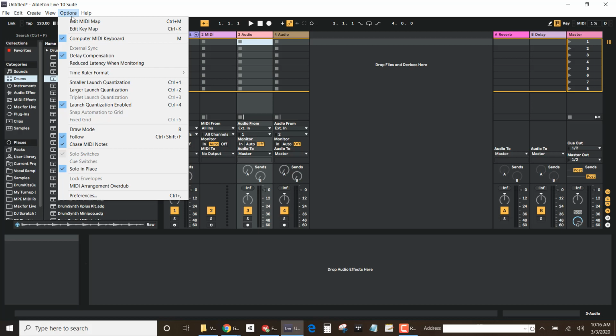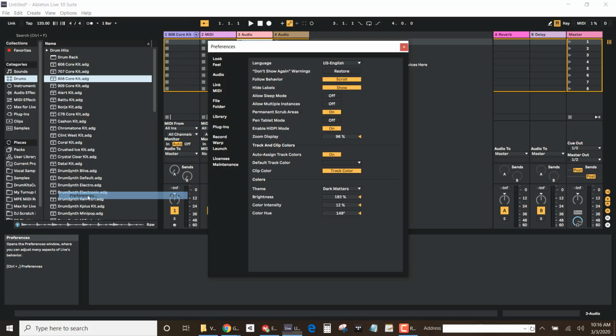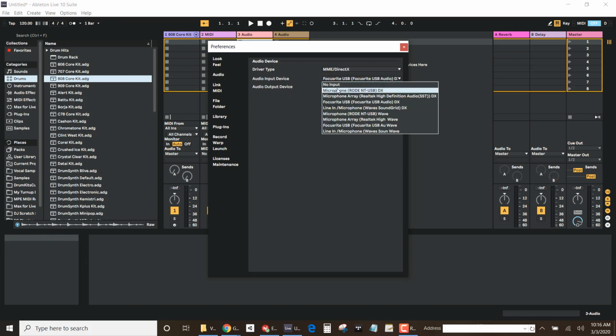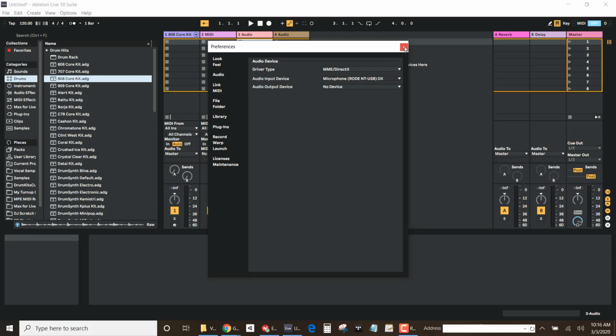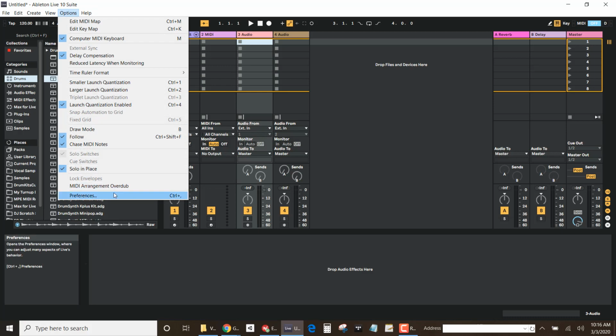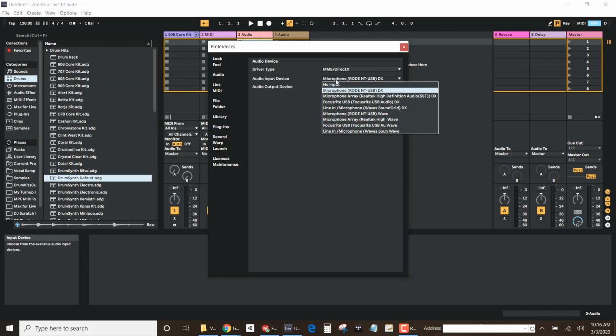In fact, let's just do it right now. Options, Preferences, and I need to make sure that this microphone is selected. So now it doesn't want to work. I'll do another tutorial because this mic, basically I have to change up the settings here. So let me try one more thing.